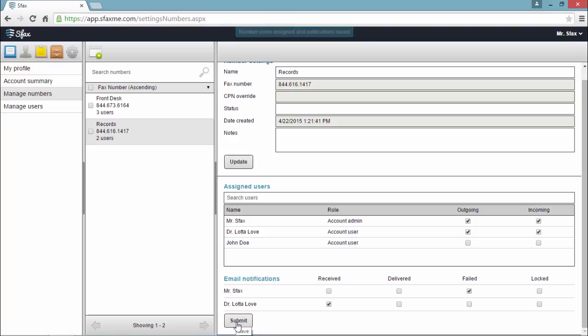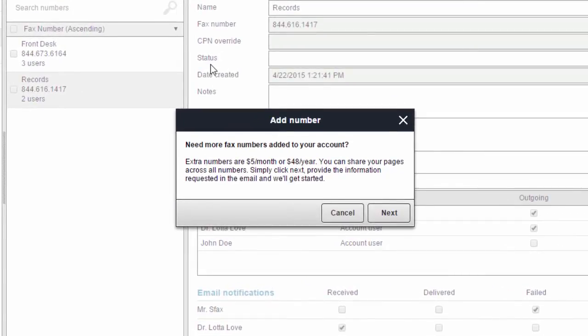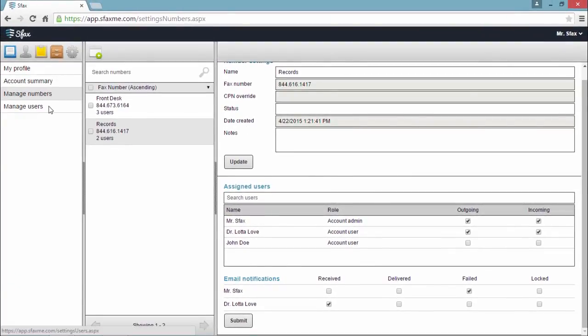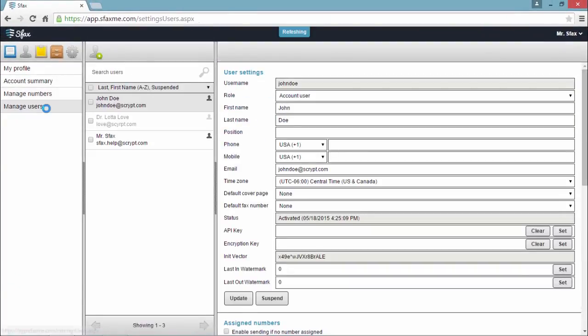If you need to add a new number, simply select the Add Number icon. By choosing Next, you'll be able to submit a request to our support team, who will then add the number. Once added, you can begin assigning users to that number. Moving on to Manage Users.